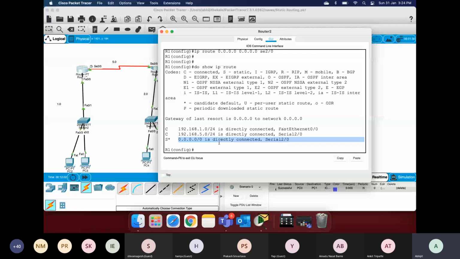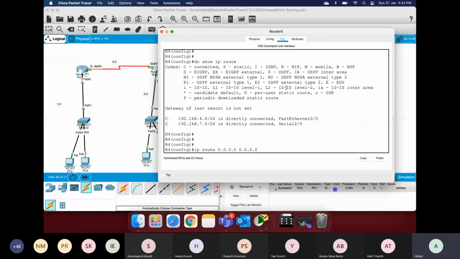Make sense? So when I specify this information over here, on R2 I can also specify the same: IP route 0.0.0.0 0.0.0.0 SE2/0, and take a view over there, do show IP route.